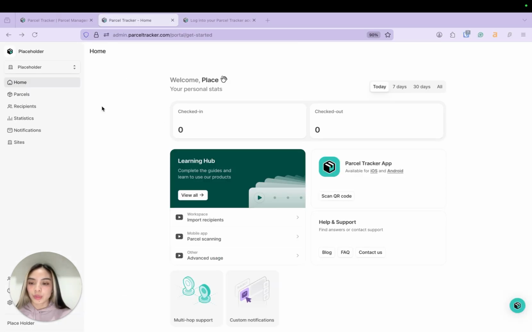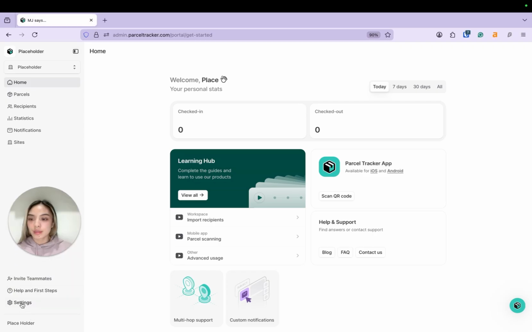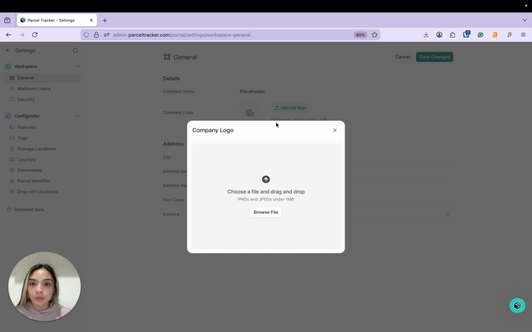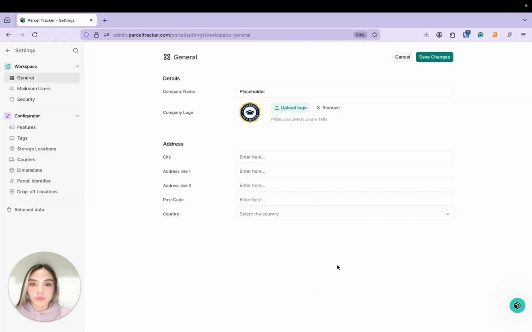This is what the dashboard would look like when you first sign in. First, I want to show you guys how to customize your account. To do that, let's go to Settings. From here, I can edit my company name. I can add a logo by selecting Upload Logo. I can even enter my address if needed. And when I'm happy with that, all I have to do is select Save Changes.